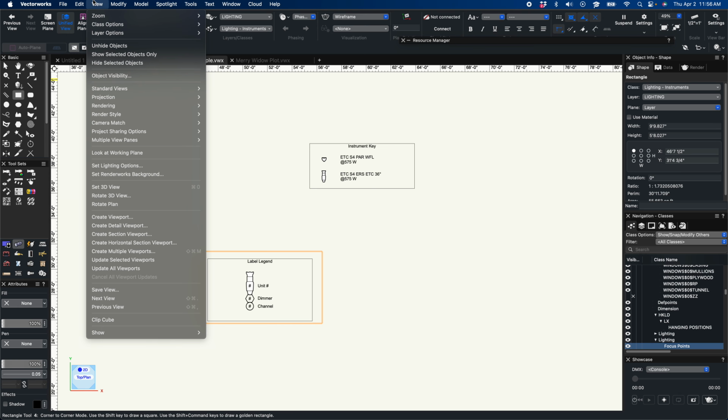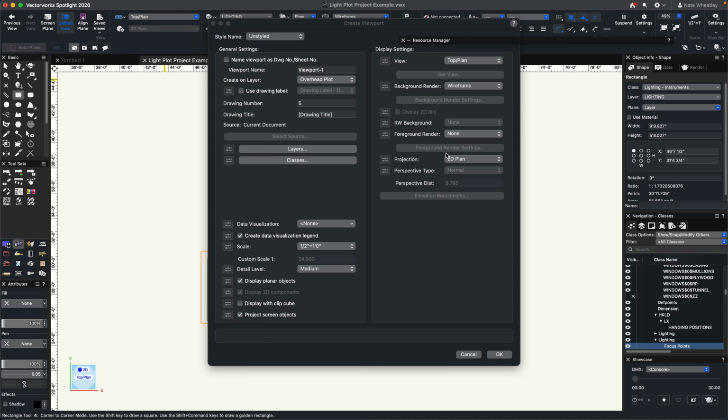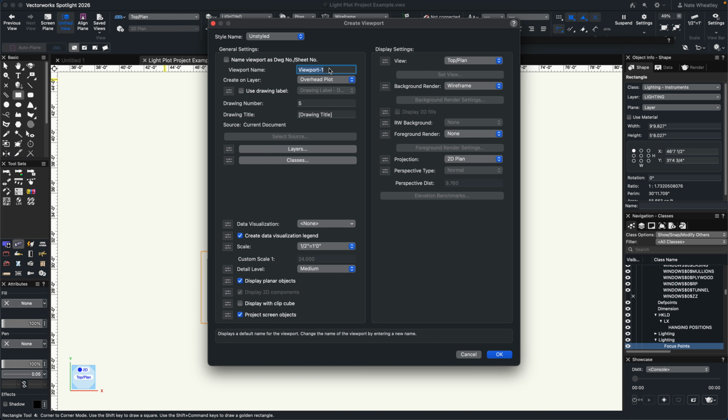And then I'm going to View, Create Viewport. Yes, I want to use that as the boundary. And the viewport name is going to be called label legend. Doesn't have a drawing number. And it's called label, whoops. The drawing title will be label legend. Half inch scale. Looking good.